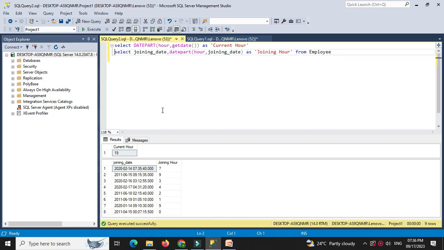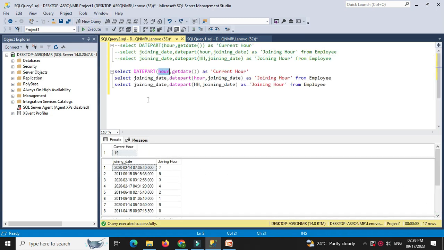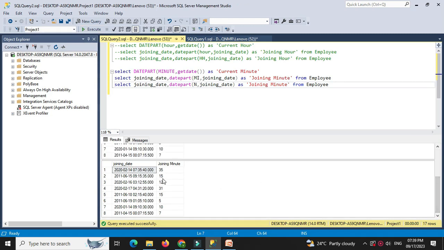We can use HH also. So I will use here HH and I will execute. With HH also it will display joining hour. Then we will extract minute. Here we will use mi and here we will use n. And when we execute it will display joining minute from the date time interval. With n also it will display joining minute.